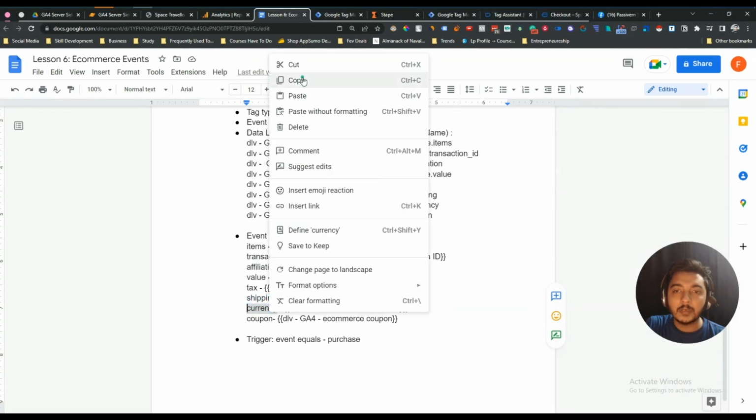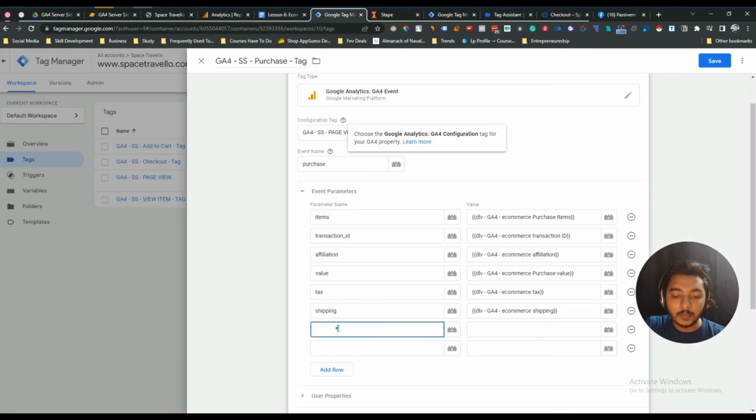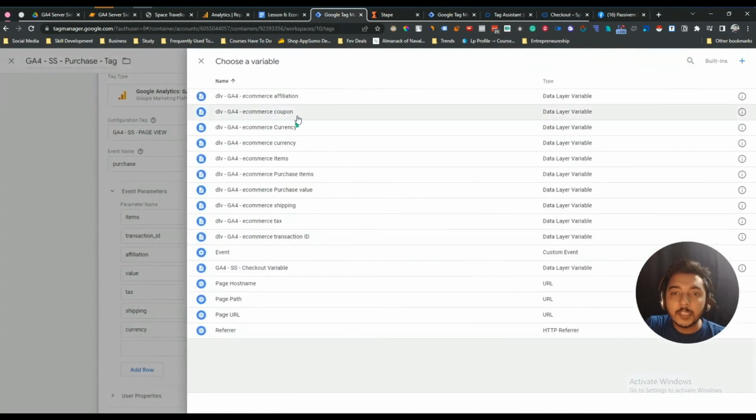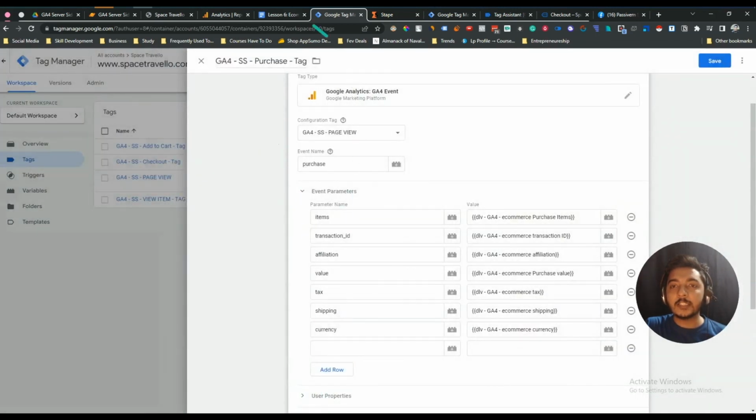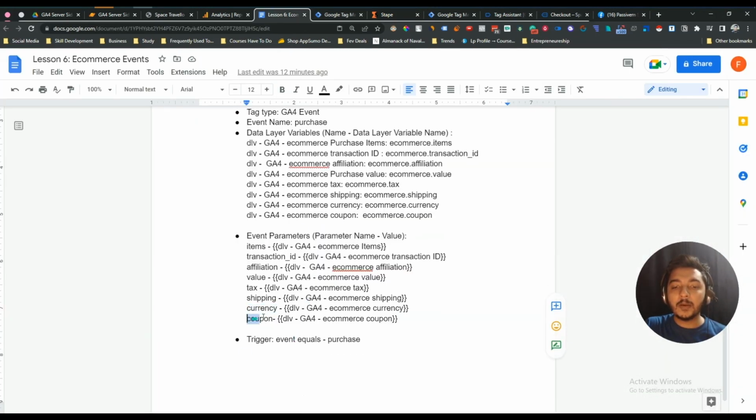So let me click it and then let me paste it here, and then let me set up here e-commerce currency. Select the e-commerce currency, and here you see two variables. We have created this variable to use in the purchase section. See here, currency is lowercase, but the currency C is uppercase here, and we have created this uppercase currency variable for another use case. But in this case, to set up the purchase event, we have created this lowercase e-commerce currency. That's why I'm selecting this one, and then just copy this coupon from here.